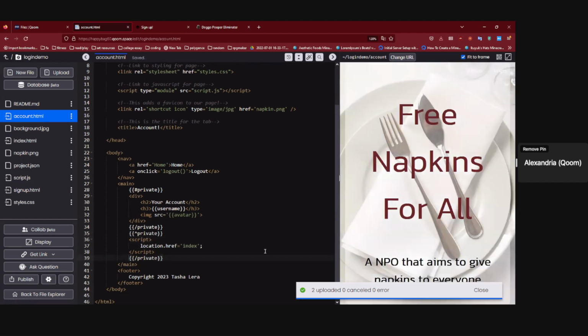Okay. And you can see that happen. So this is what the account page would look like. I'll give you guys a few moments to write this down.